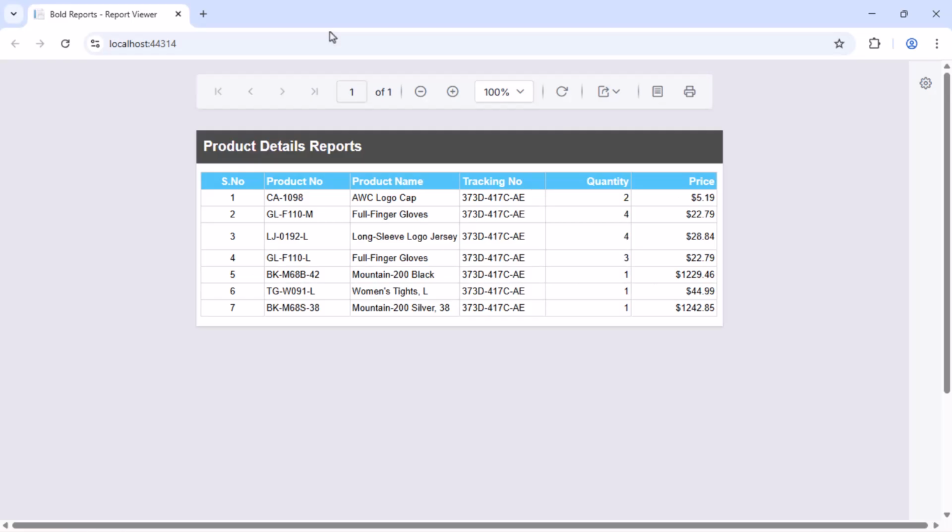For this demo, I've already designed a report named productdetails.rdlc. I will show you how to add this report to an ASP.NET MVC application and render it.